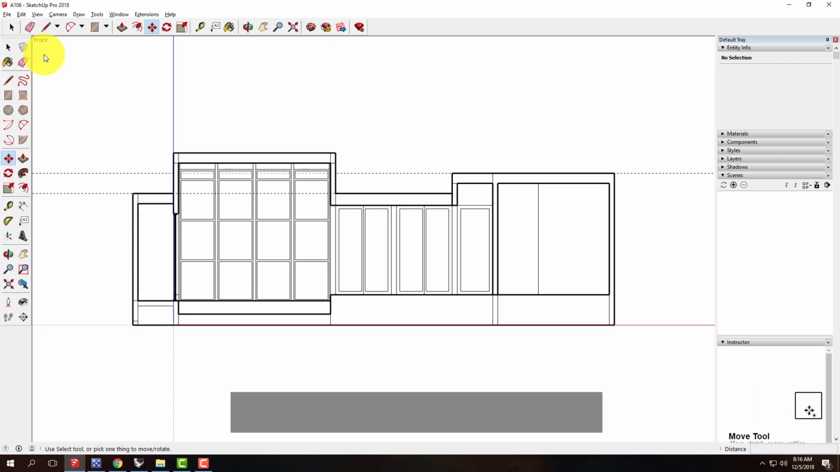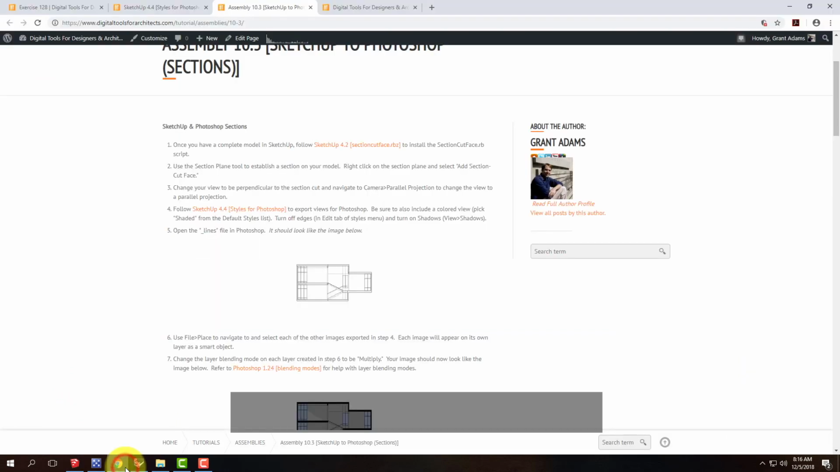So we can do some collage work on top of it, and we can make it look like a much better section than it currently is. And so I have a tutorial that's written up for how to do this, and I'm going to essentially be doing exactly that. It's right here under the SketchUp 4.4 Styles for Photoshop, which I have open.